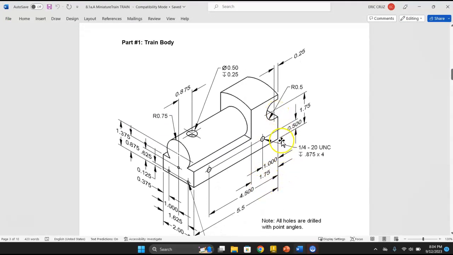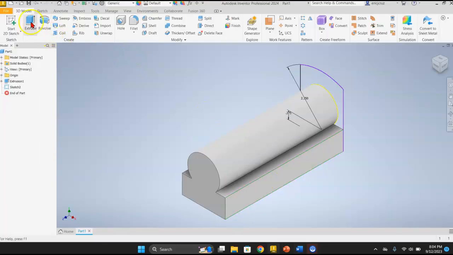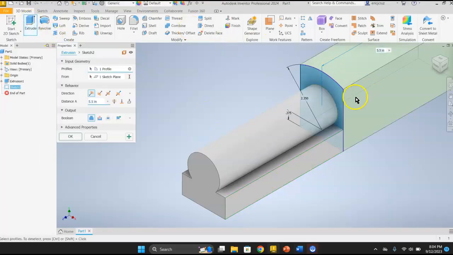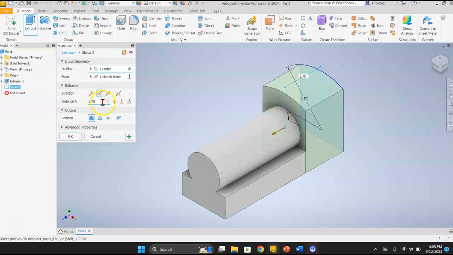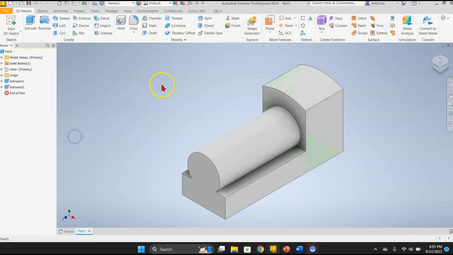It looks like it's between this edge and this edge to be 1.75. So click Extrude. The shape went the other way, so we're going to click this button. And we're going to make sure it's a solid. And it's going to be 1.75. And then click OK.